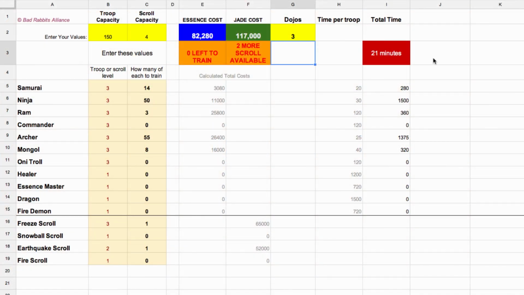That's essentially all you need to know about using the calculator.